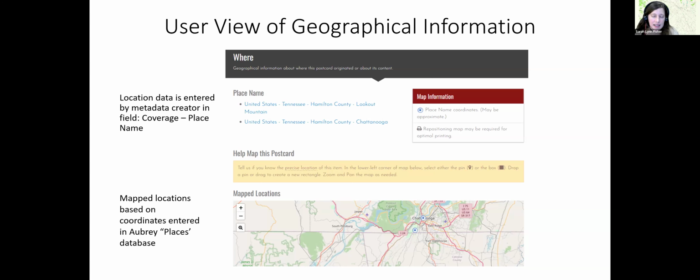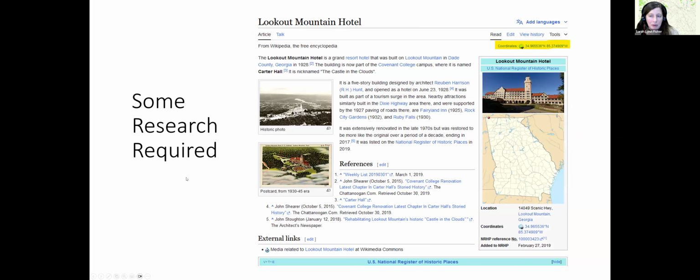These symbols on the map are showing up because the places have been entered in a database that we have in our local system. We have a places database, and within that database, the coordinates for those places are entered, and then that gets mapped for the user within the metadata view. But thinking about this specific place, some research is required.